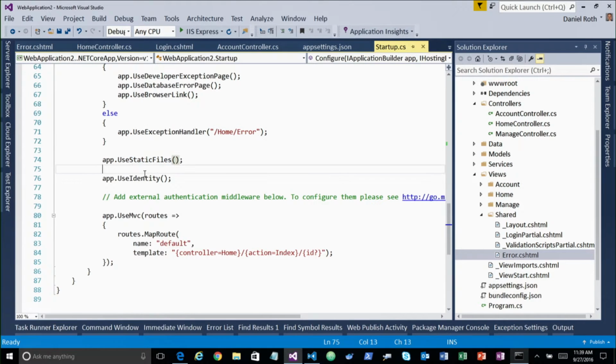We've set up static files. Identity is setting up login. We're not going to go through Identity here. And finally, we get to MVC. We do want to talk about MVC. OK, so MVC is built on top of routing middleware. It is built on middleware. There's middleware happening here. There's a routing middleware that comes with ASP.NET Core.